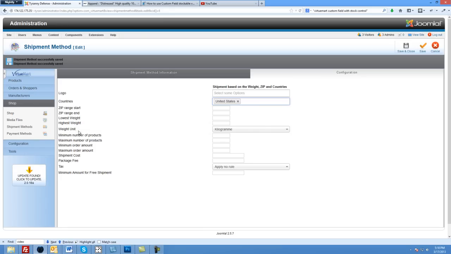We have the lowest weight, the highest weight, and the shipping cost. Let's say we want to charge $5.60 for anything from 1 pound to, let's say, 7 pounds. We're going to change kilograms to pounds, obviously. All right, $5.60.